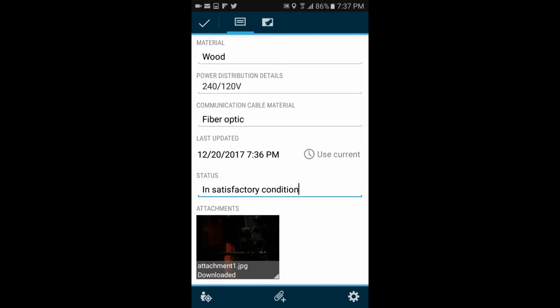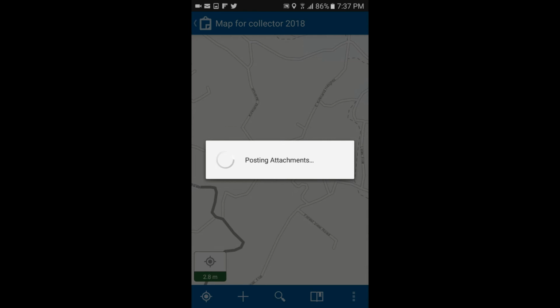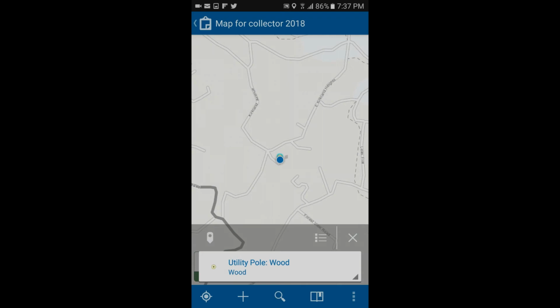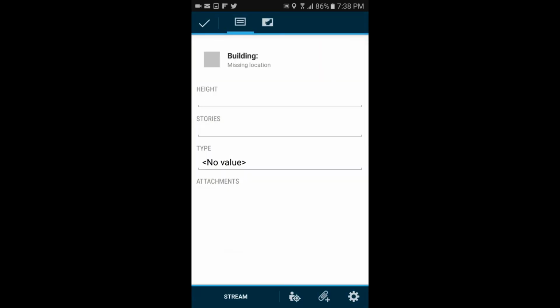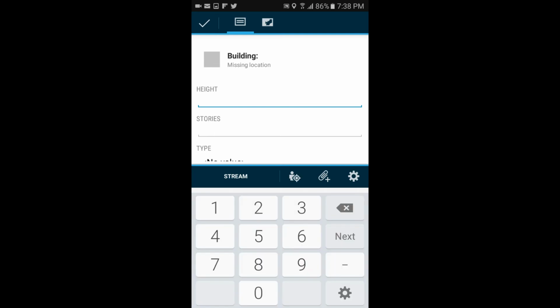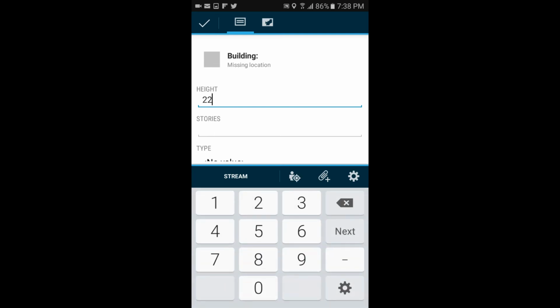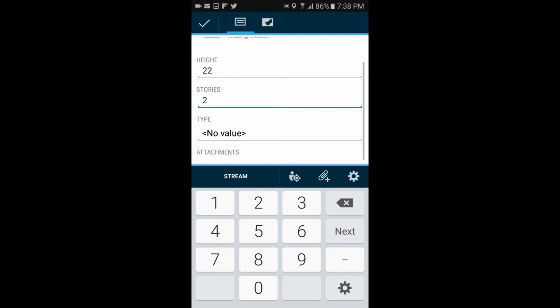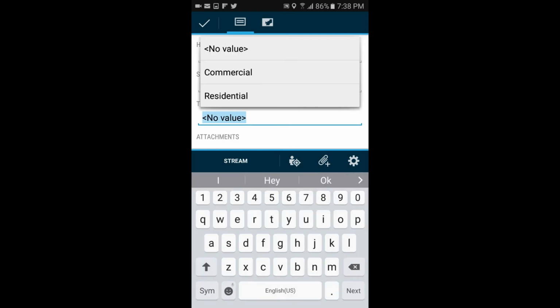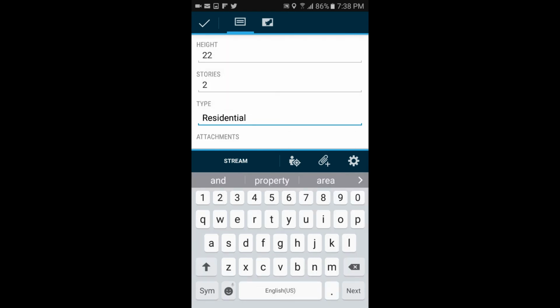We're also going to collect a building feature, and the way I'm going to collect it is to actually tap on the map to collect the corners. You can also stream, meaning that you can walk around the building. So there are two ways to collect your lines and your polygon features. One, by actually tapping on the map to collect it, or two, by streaming. So you walk the length or you walk the perimeter.